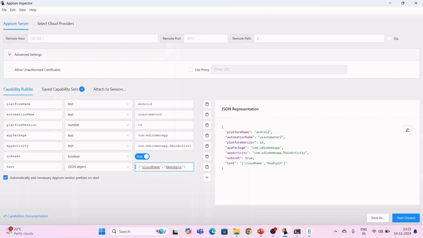Not only this, we can add some more options here. You can see the capabilities I have provided here are displayed on the right side as a JSON representation, meaning JSON format. So this is the way we can provide the capabilities. That's why we call this tab the capability builder, to create the inspector session.